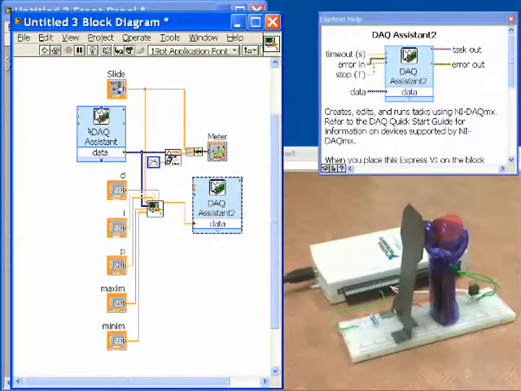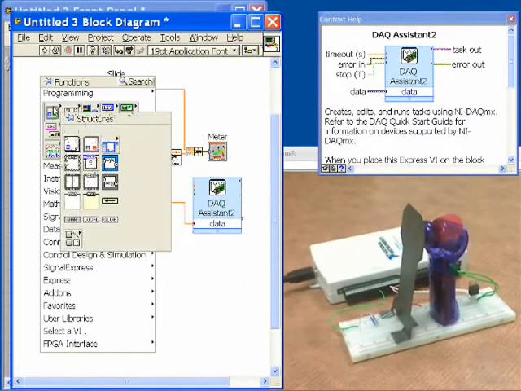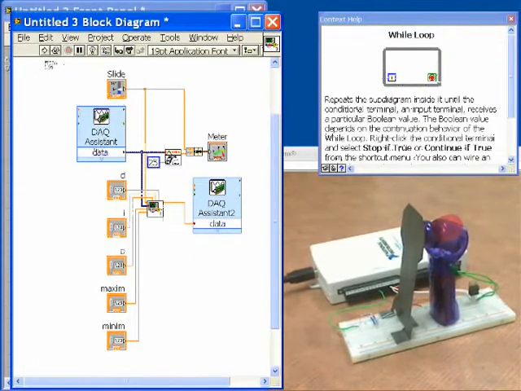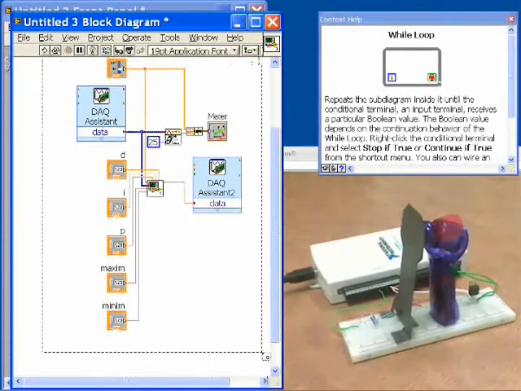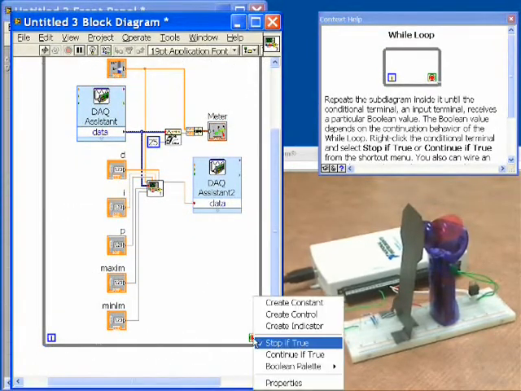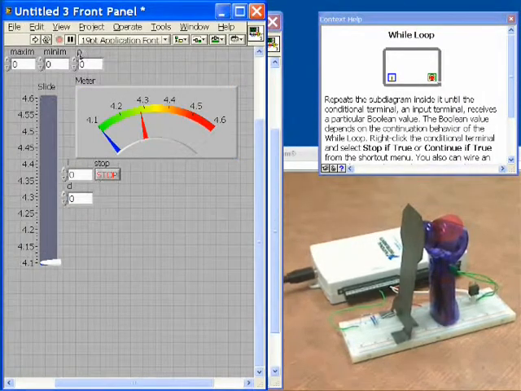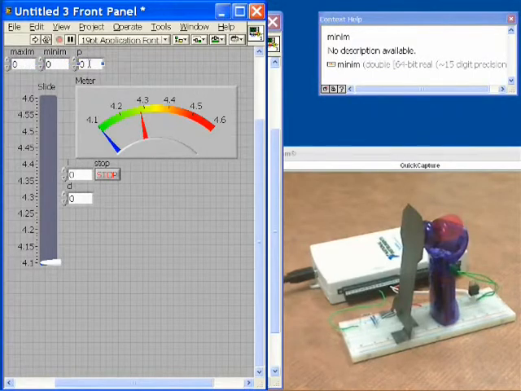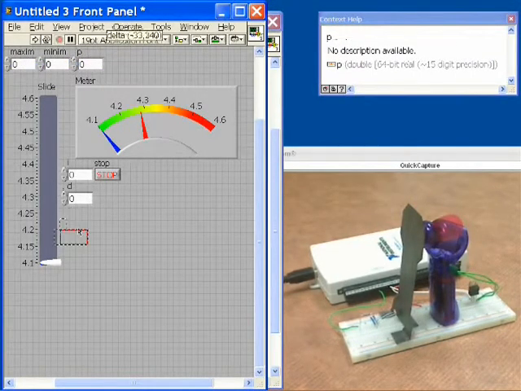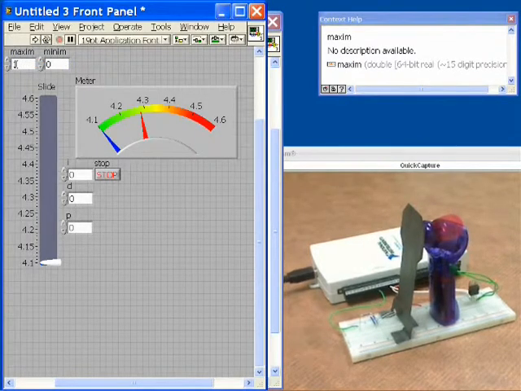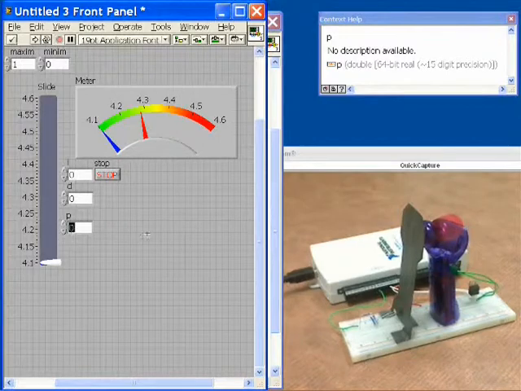Last thing we need to do here is put it all inside a loop so that it runs over and over again. And then we'll put a control on the front panel so we can shut the loop off when we're ready for it to stop. So let's go back to the front panel, and we have to enter a few values here. The minimum value is 0, so we're all set with that one. The maximum value is going to be 1, I think, because that's going to be a volt, and that will control the max output to the motor.